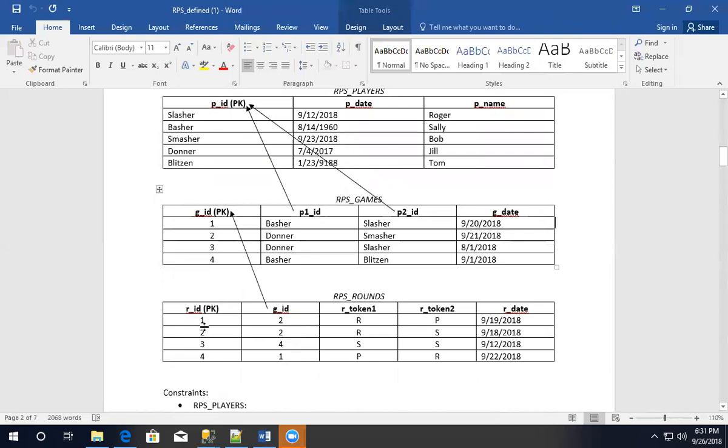Okay, so round ID is assigned by sequence. The game ID references the GID in the games table, and these are what I call the tokens. In other words, that's an R or a P. And a date. Notice I do not store the winner. I can calculate the winner.